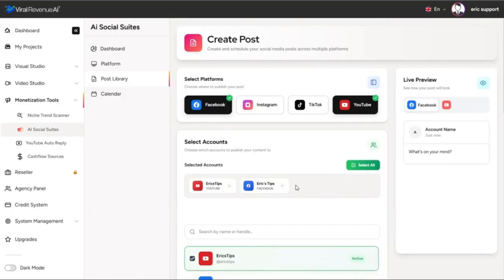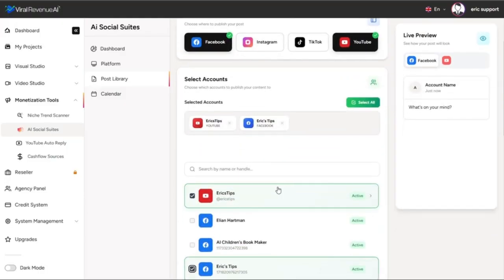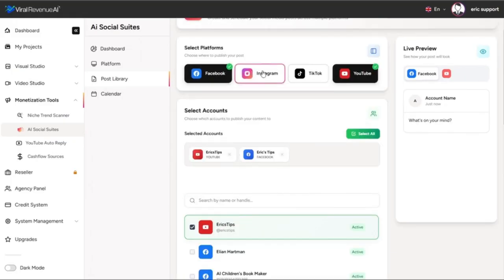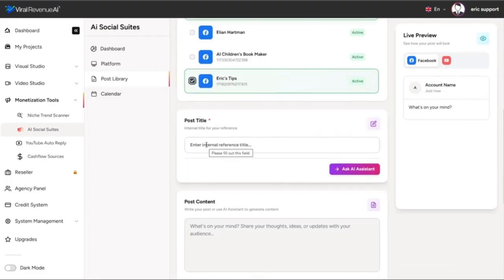So if you have several different accounts, maybe even different niches connected here within our platform, you can choose which ones you want to post to simultaneously. If you've got accounts in all 4 of these platforms for the same niche, obviously you can post to all 4 of them at the same time. The post title is an internal title. So this will be a tip about consistency. It's going to be a little marketing tip. Let's just call it consistency tip.